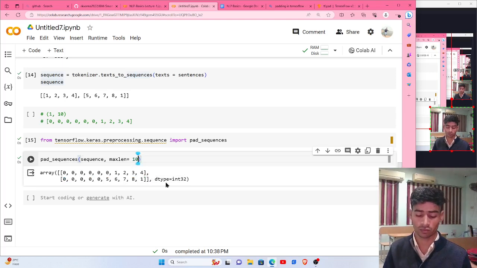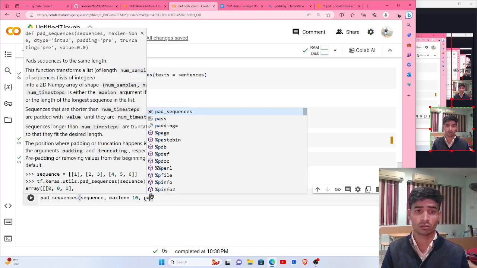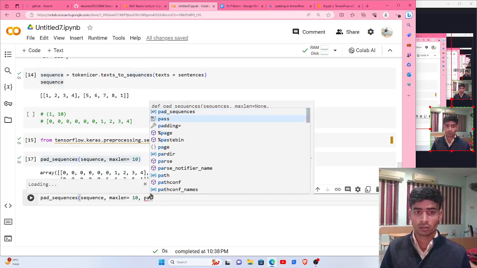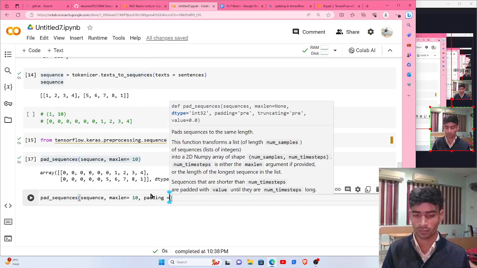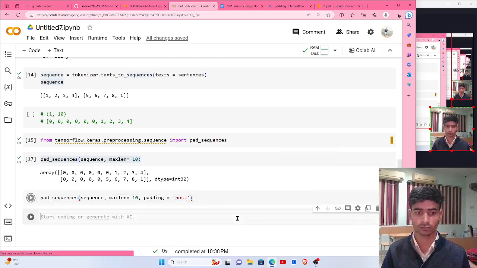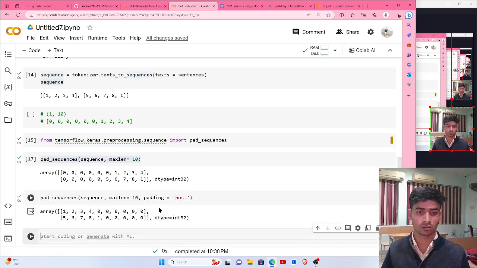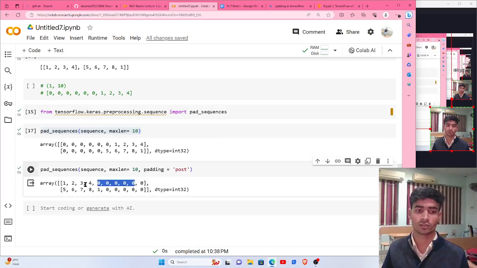We can do post padding also. Padding equals post. See, 0 is added after these 1 2 3 4.